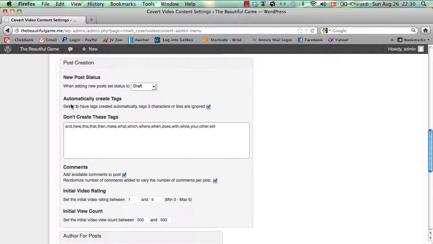You can set it to automatically create tags for your posts, and what it will do is it will take the title of the video and use the words in there to automatically create tags for the video on your blog. And then it will ignore words with 3 characters or less, and you can create a list here of words to ignore. And this is the default list in here with words like and, here, this, that, then, that you don't want as tags, and you can add to this list or completely replace it with your own.